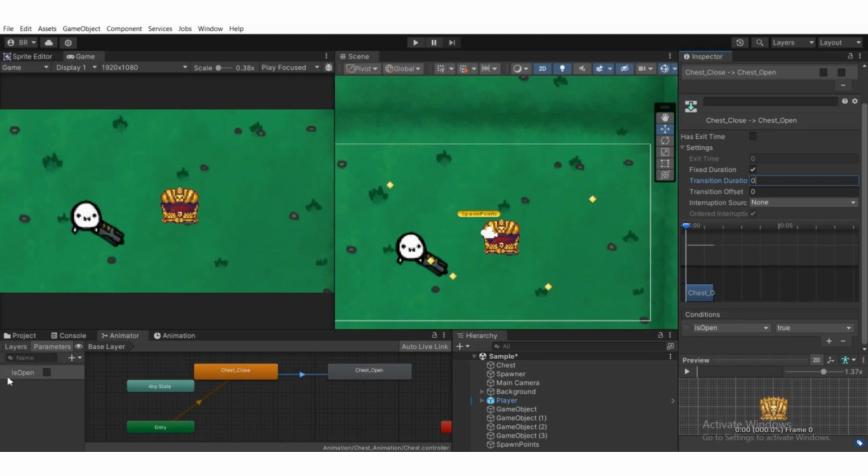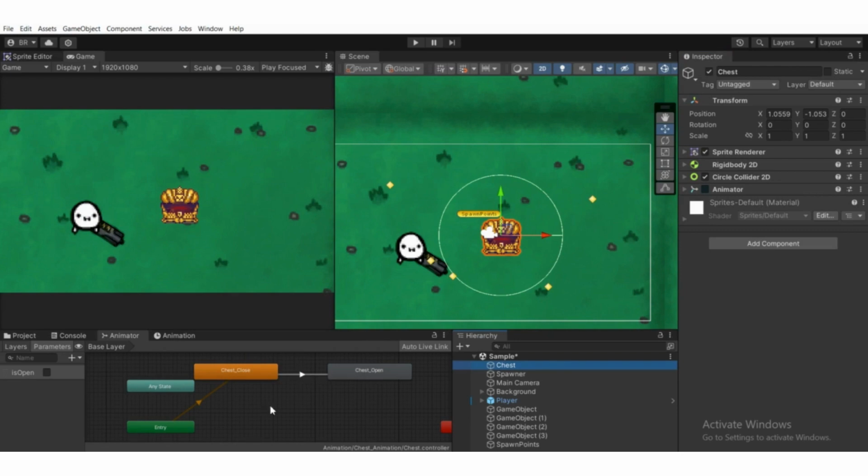And we're gonna set this is open parameter via our code. Whenever the player collides, or triggers, with the circle, we're gonna set this is open parameter to true. And as you can see, if it's true, it will go to the chest open animation clip. But we also need to go back to the chest close animation clip, or we will be stuck in the chest open animation clip. So whenever the player triggers out from this circle, we're gonna go over to chest close. And we're gonna set the is open parameter to false, basically unchecked. So it will go over to the chest close animation clip.